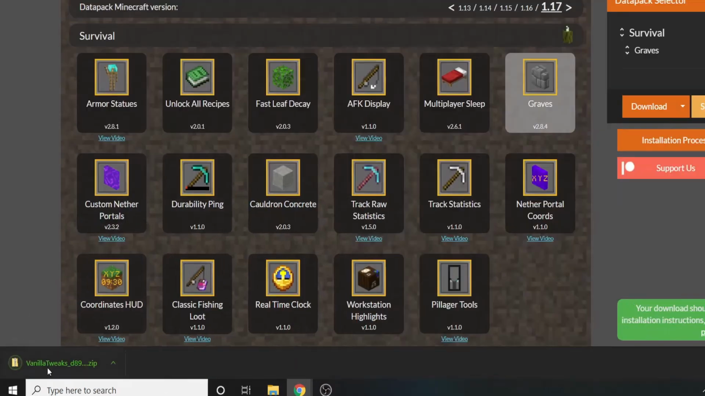Sometimes the downloads do take you to ads and ad focus. When that happens, you just want to wait for this countdown right here to go down, and once it does, press skip and it should confirm the download in the bottom left right over here.